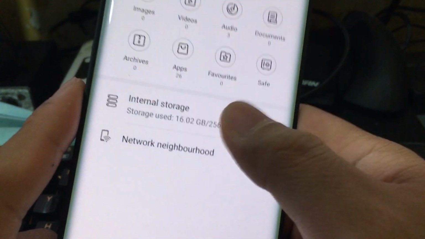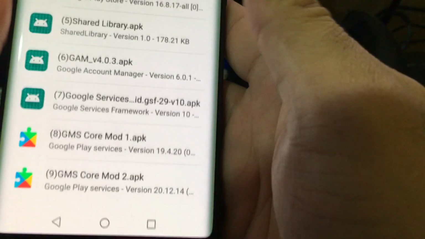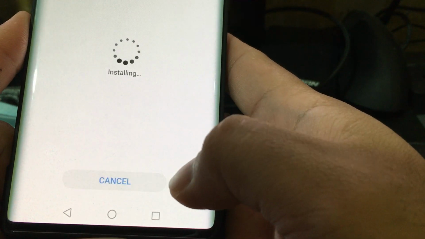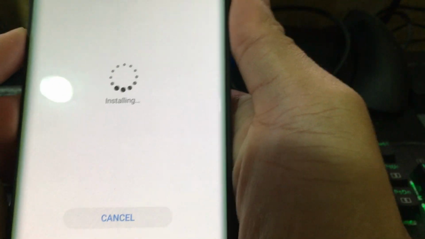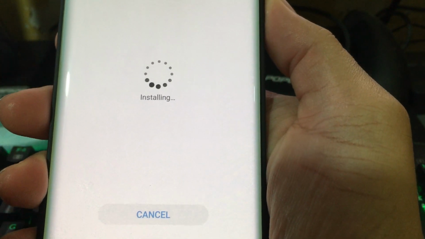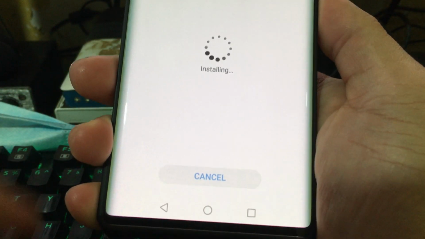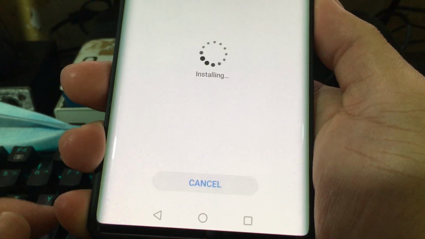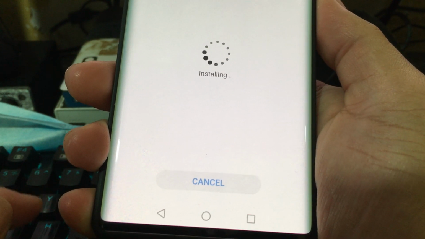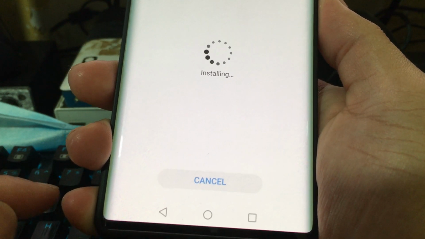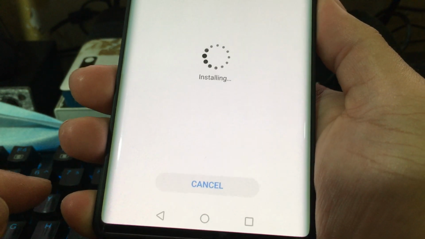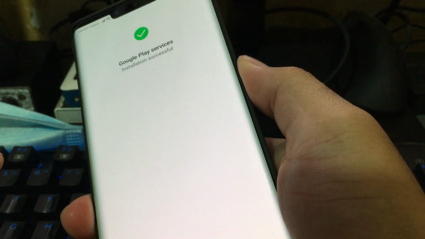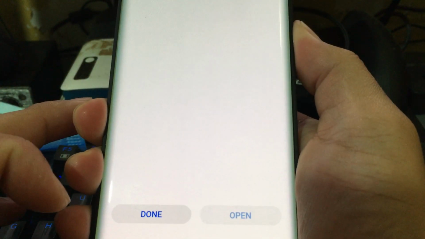Go right away to our folder and install the last file, number 9. Install, and then we will restart our phone. Alright, installed. Now we will restart it.